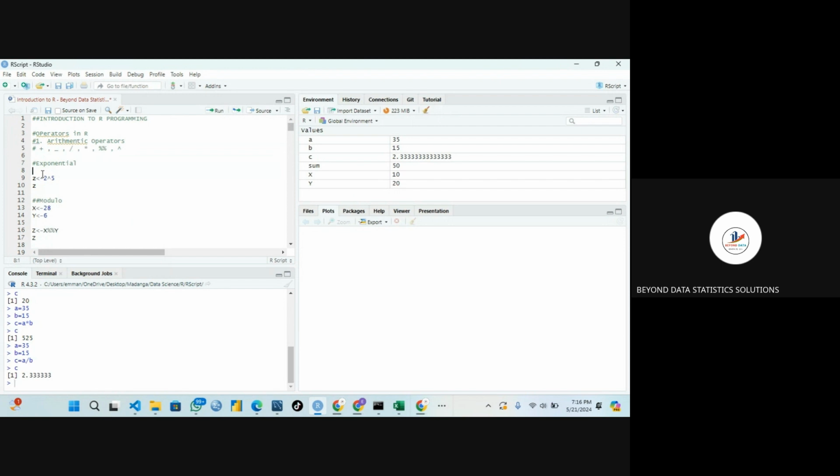So exponential raises a number to a power. In this case, if we have z and we want to assign it 2 to the power 5, then we can just run that in R. R runs code from top to bottom. So like here, when I click on run without selecting the whole data, it will assign it a value like that. And then I run again. So it runs line by line like that. So my value of 2 to the power 5 is 32. So that's how we compute the exponential.